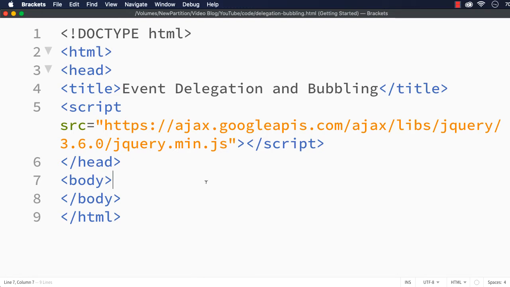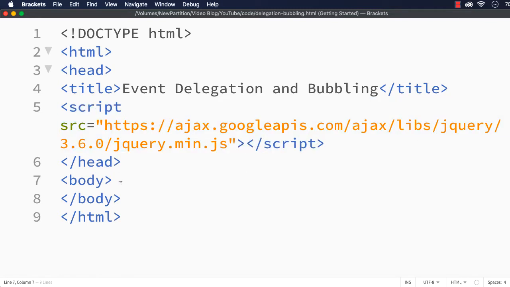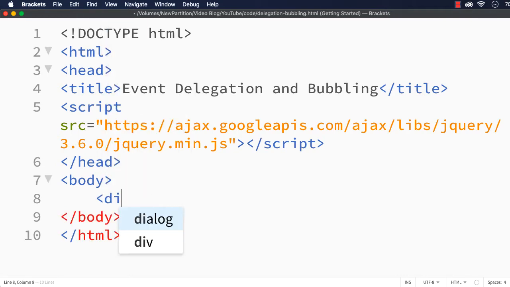To illustrate this, I have already saved a web page and changed the title to event delegation and bubbling. As I am explaining with jQuery, I have added a reference to the latest jQuery file. As I am comfortable with jQuery, I am going to write the code in jQuery. So let me first add some elements. I am going to add an ordered list. Before that, let me add a div element, and within that we are going to add the ordered list.